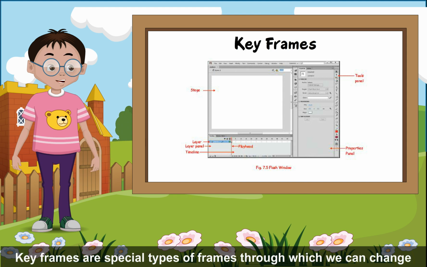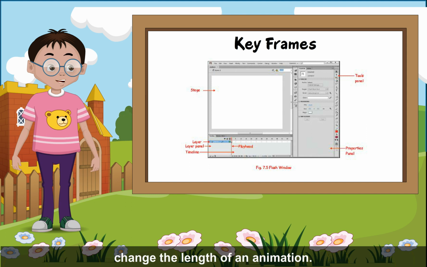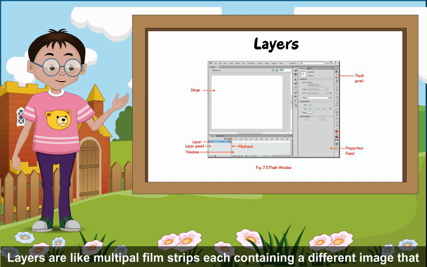Keyframes. Keyframes are a special type of frames through which we can change properties of an object. We can easily drag a keyframe in the timeline to change the length of an animation.